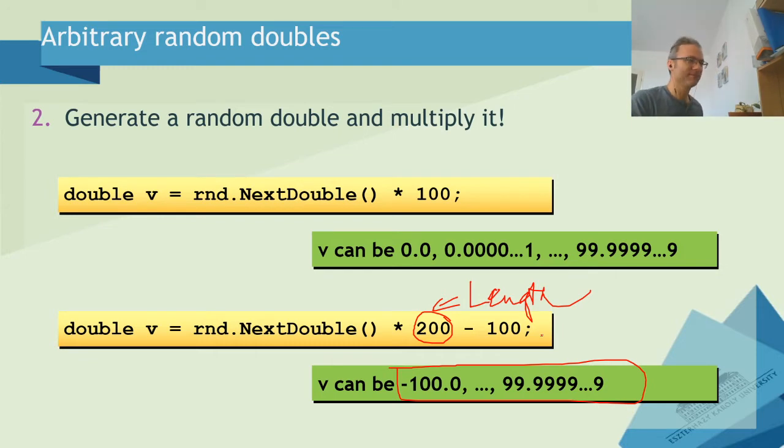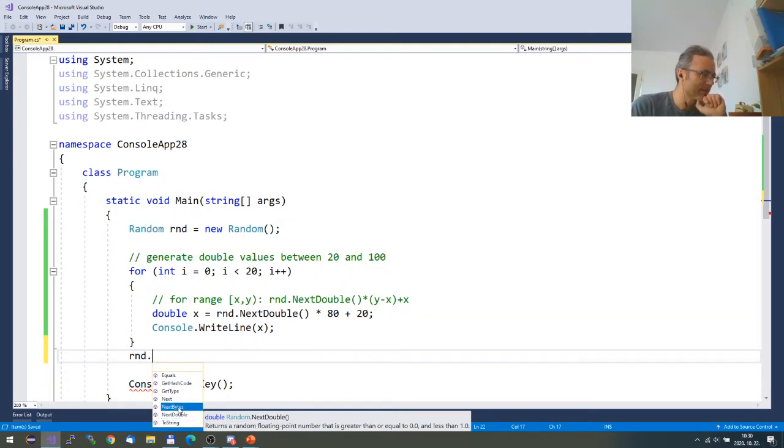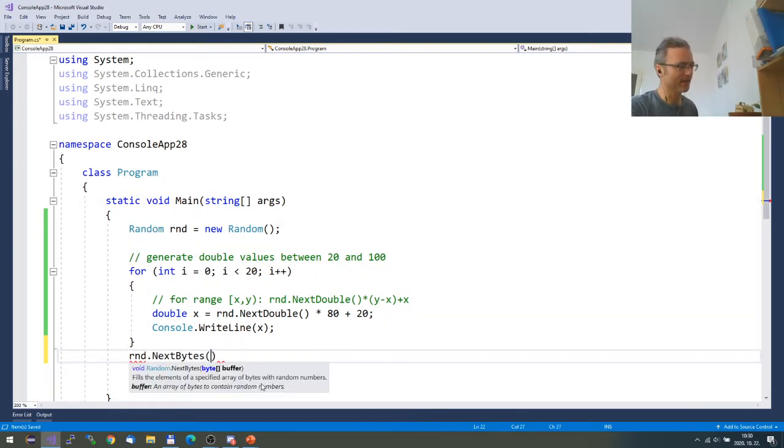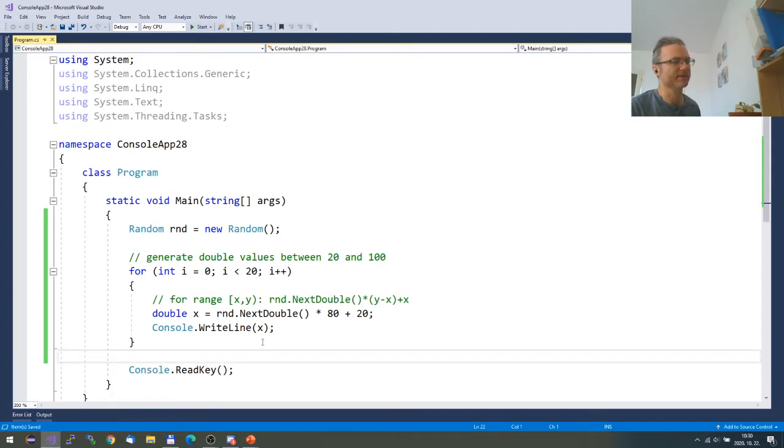Okay, so this is all you can do with a random number generator. You can generate integers in given ranges. You can generate doubles in arbitrary ranges. And well, I just realized there is another next method inside the Random class which I never used. If you want, you can try it. I think everything is written in the comment, in the help text.